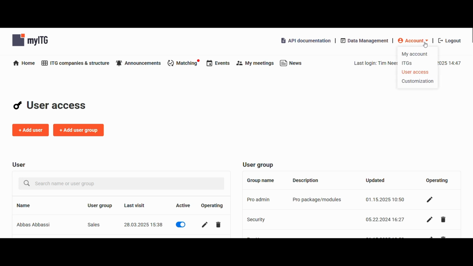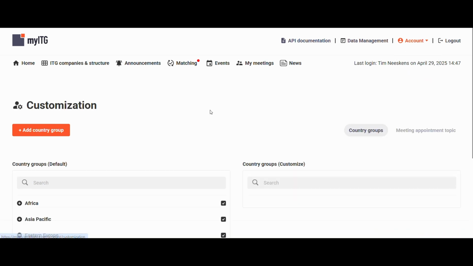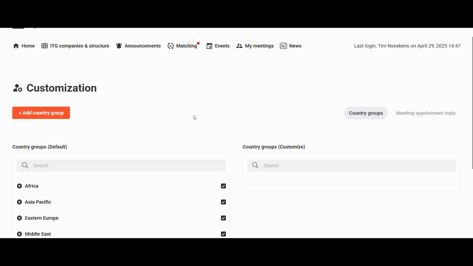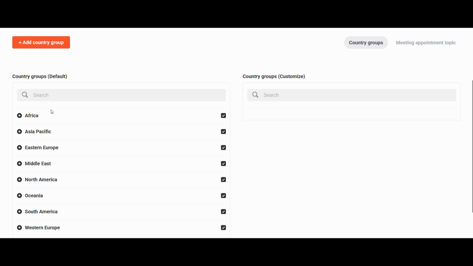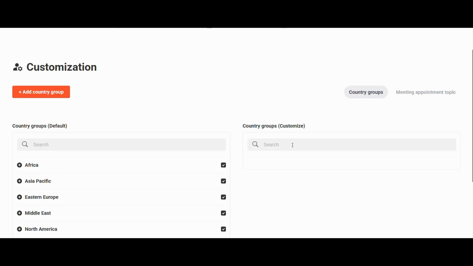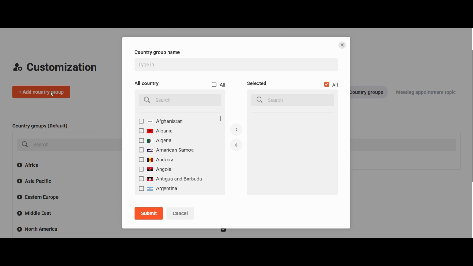Then we are at the last point, and that is customization. In customization, you can customize the map and the country groups how you want it. So we have here a default country groups, but if you see the world differently or your organization categorizes the world differently, you can customize your own country groups over here. You just add a country group, type in the name of your country group, and then you can here add all the countries that you want into your country group. You just simply click on the little arrow, and then the country goes from this side to that side. And this way you create your own country group.